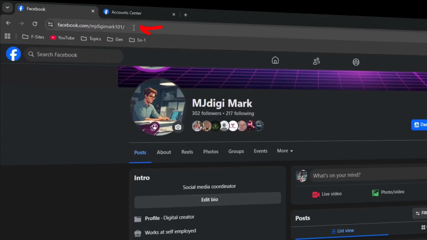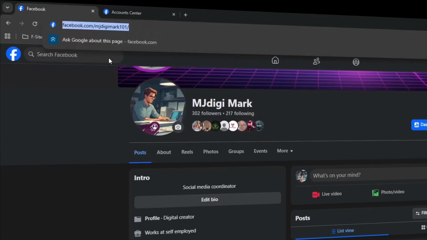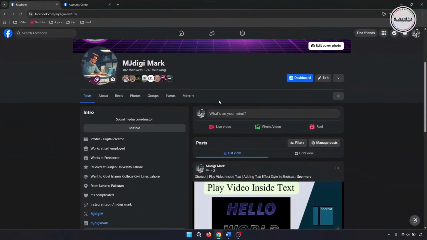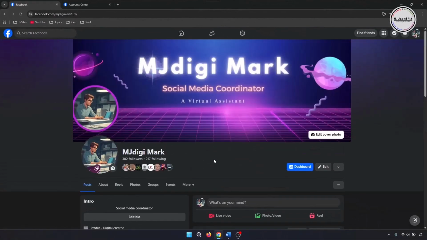And here you can see that the link of your personal Facebook profile has changed, which is convenient and easy to remember. And this is how you can change the link of your personal Facebook profile.